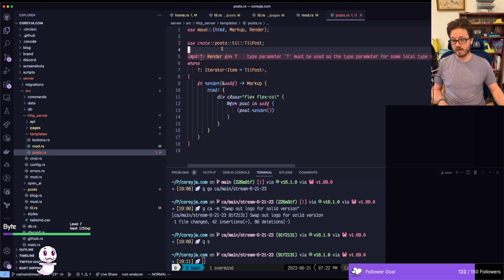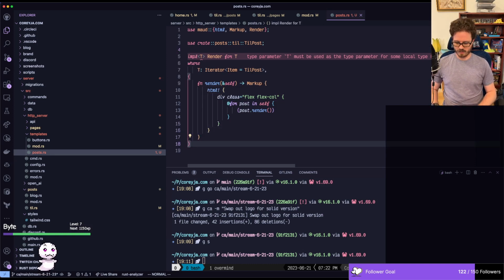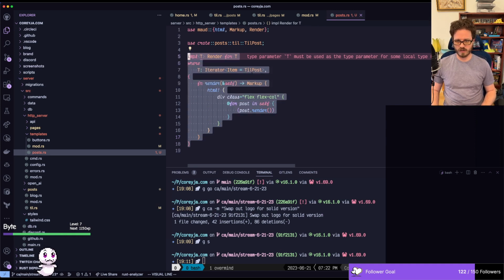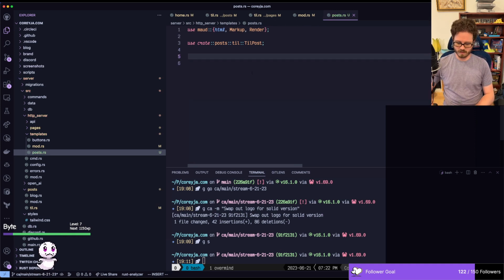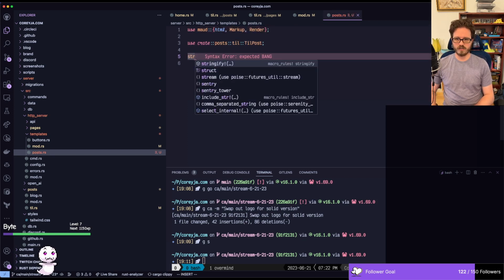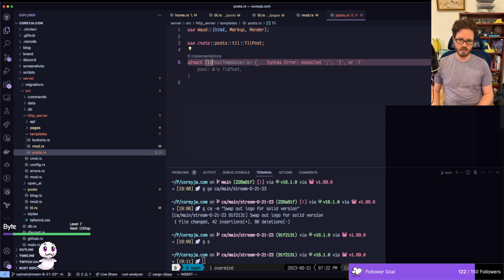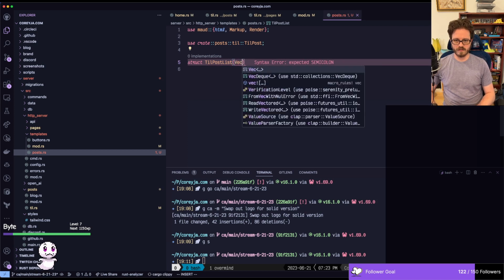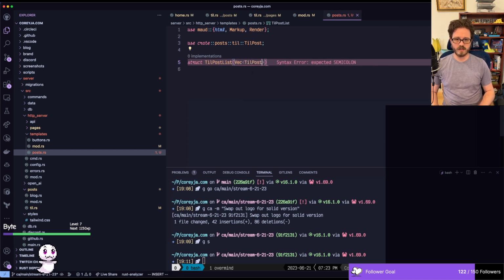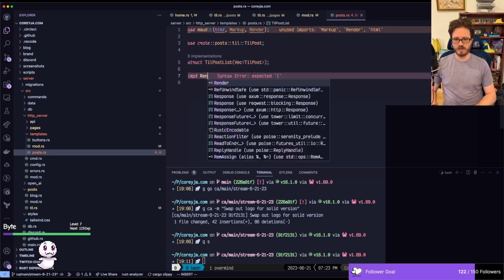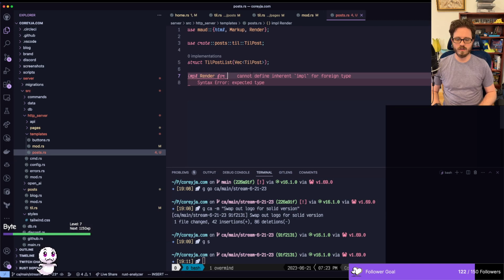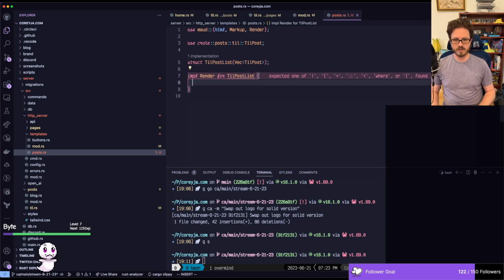I guess that's why I would make it a component though, right? I guess what I really want to do then, because I still think I want to do this, I've decided, is I want to make a struct for today I learned post list. And it just has a vec of today I learned posts. Yep, and then we impl render for our today I learned post list.